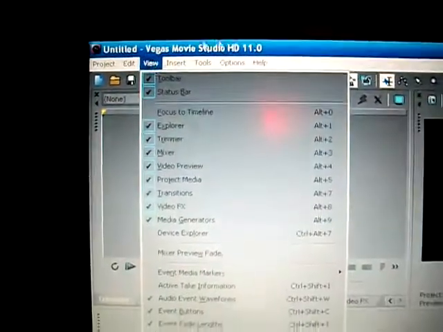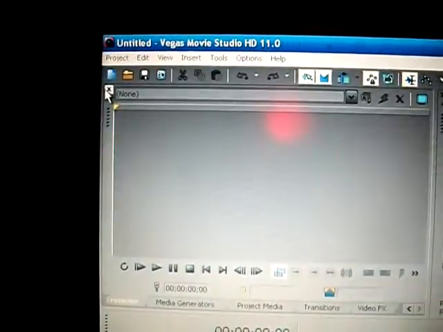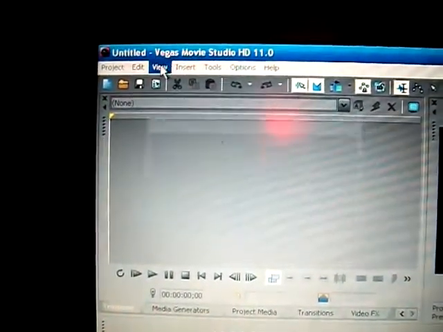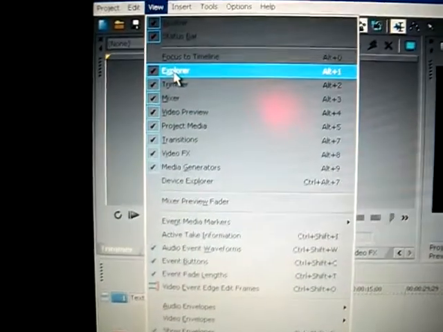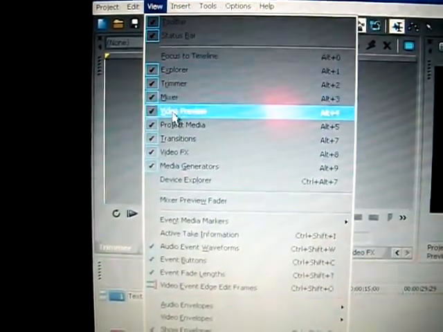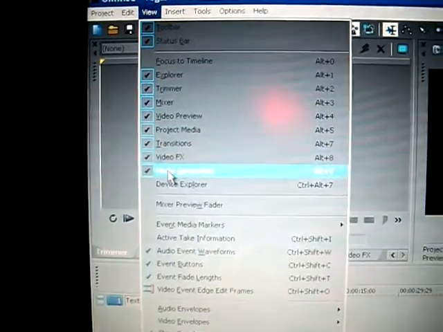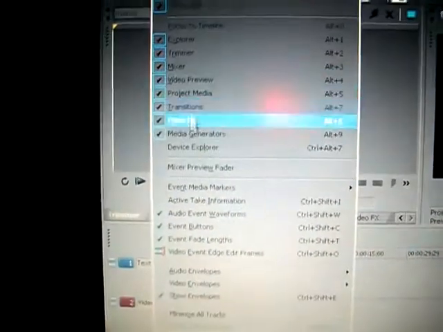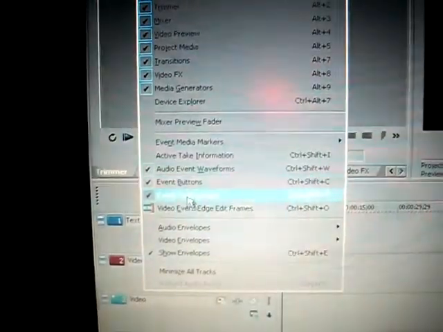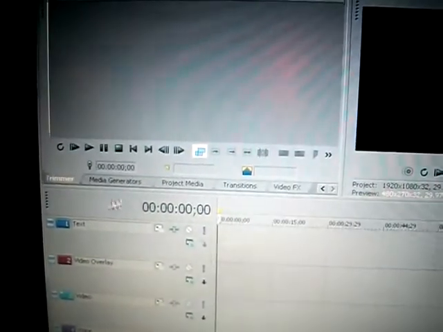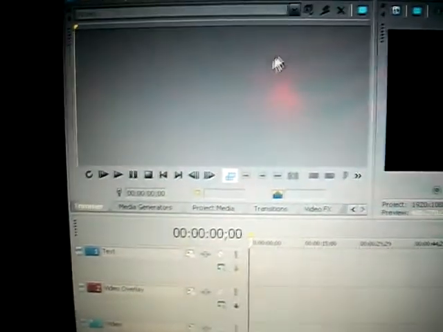If you would accidentally close one of them, because you can right here where the X is, you go up to View, and they're all right here. All these boxes are settings for your preview box, your mixer box, and everything else.